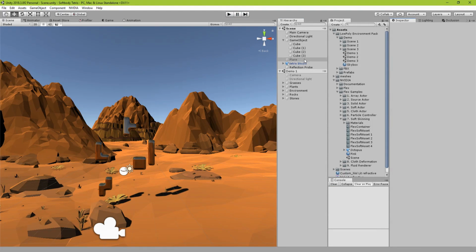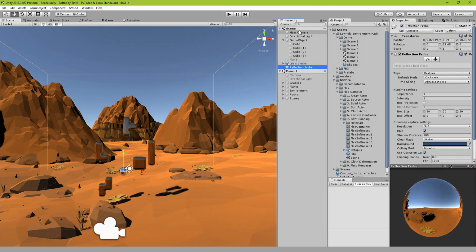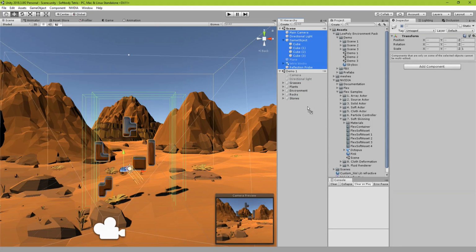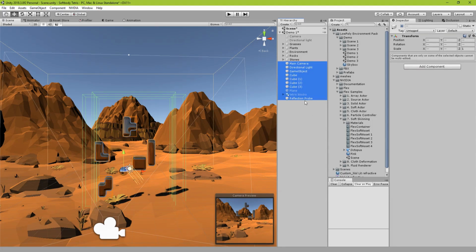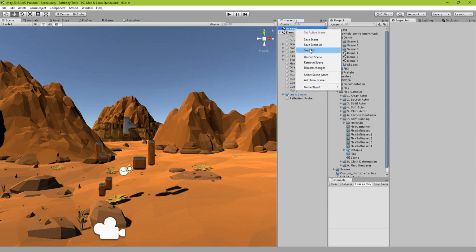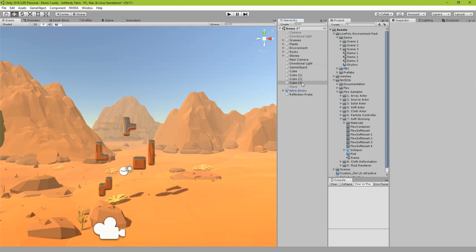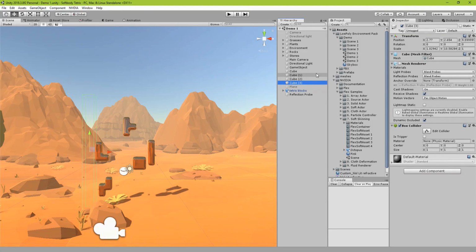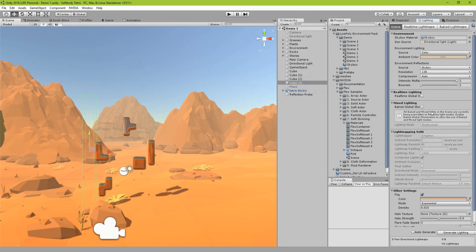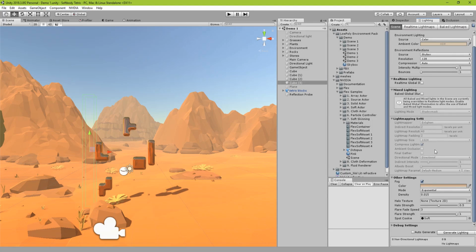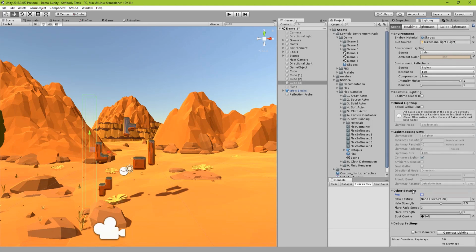Now, to get rid of some of the lighting issues that will appear, I'm just going to copy everything in this scene into this one, and remove this scene without saving, and save this one. Now we can go to the lighting, disable fog, or maybe keep some if you want.